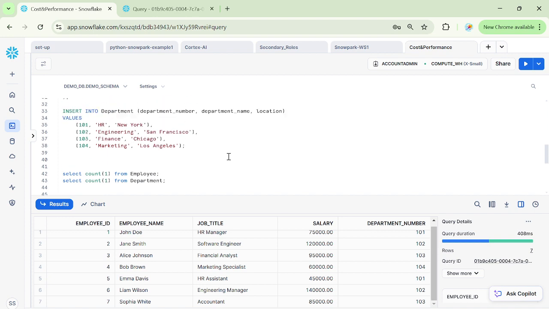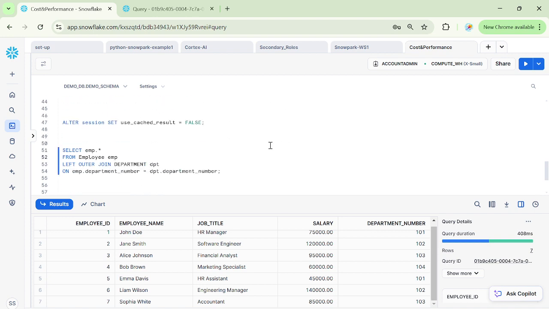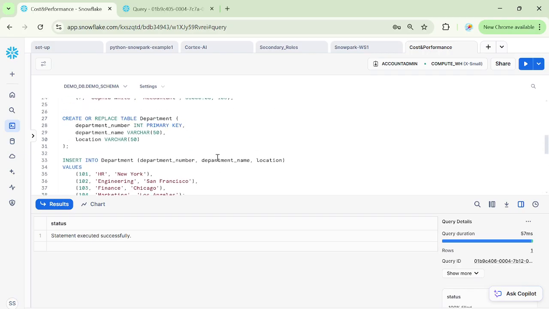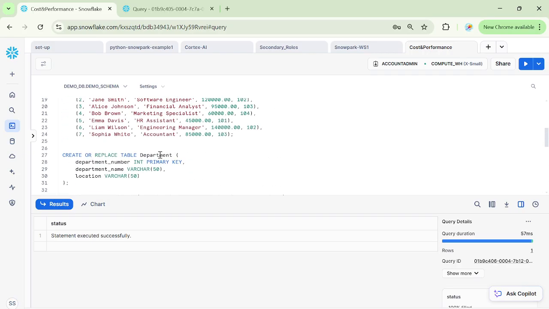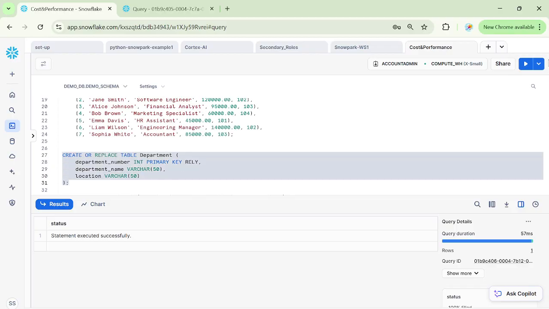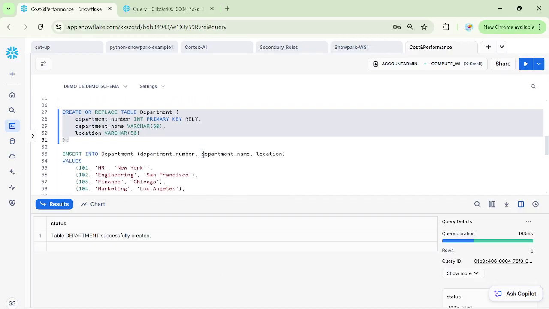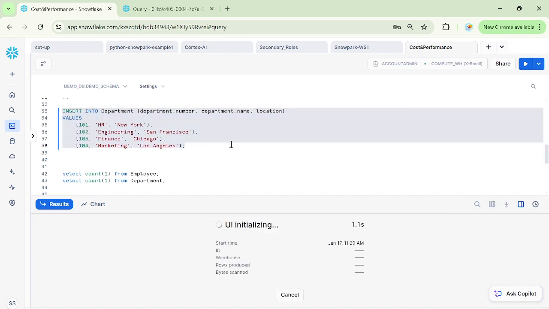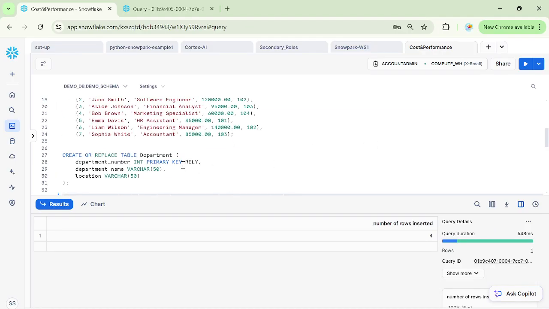So let us see by executing the same query how it is working. What I will do is I'm going to disable the result cache, so that I will be able to execute the same query and show you how it works. Now one thing which I have to do is, for your join table, which is department, I will have to use one keyword, which is RELY, and then I have to recompile this table. Because it is a create or replace statement, I will insert the same data all over again.